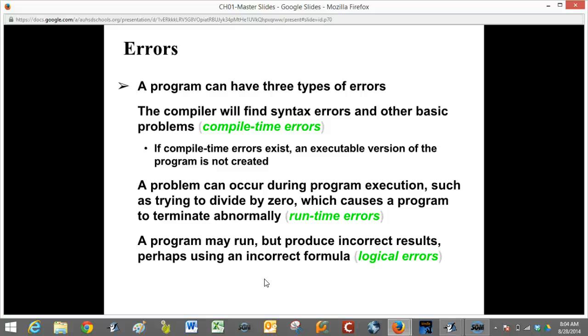So we have syntax errors or compile time errors. This means that it can't go past the actual words or symbols that you've typed there. It doesn't understand what you mean. So you can get a compile time error or syntax error really simply. You leave off a semicolon, you mistype something, it won't move forward.